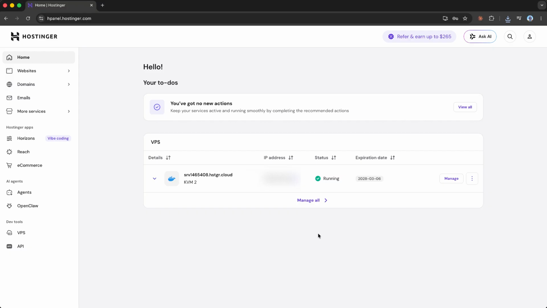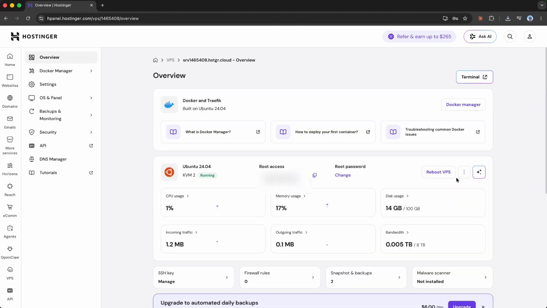After checkout, Hostinger takes us into the H-panel dashboard. Here, we can already see the VPS that was created for this setup. It shows the server name, the KVM2 plan, the IP address, and the current status. In my case, the server is already running. To continue, I'll click Manage.